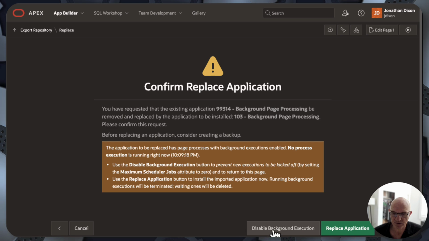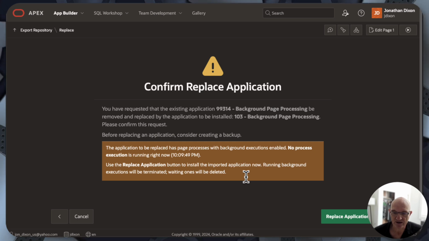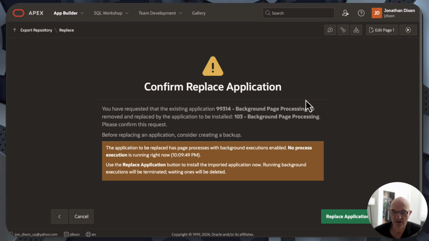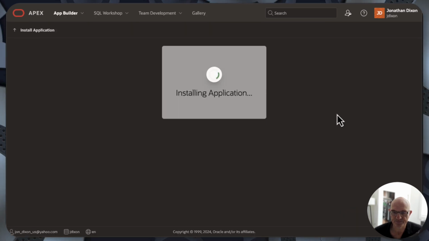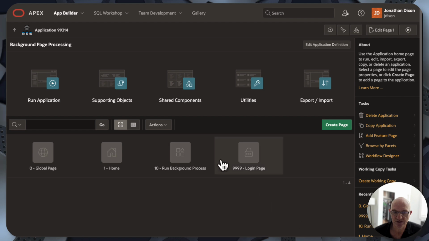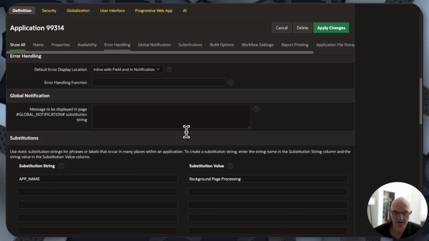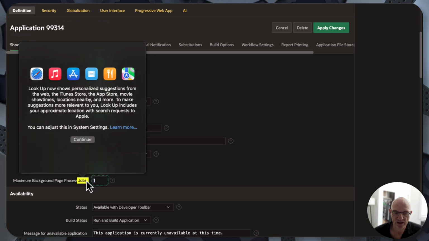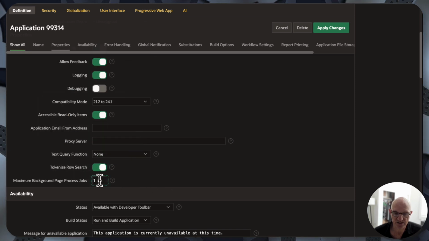So what you can do is click this button, Disable Background Execution, and this will set that application level setting, the number of background processes, to 0. So essentially stop any new processes from running, but it'll still allow them to get queued up. So now that that's happened, if I then replace the application, so that's just installing the application just like we would in any other application deployment. So now if I look at that application definition, look at the setting, we can see this has been set back to 1. So after I click that initial button, that was set to 0, but then it puts it back to the value that was in the import file once it's finished.